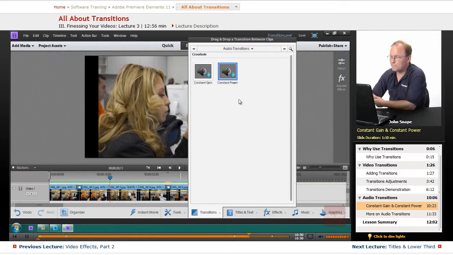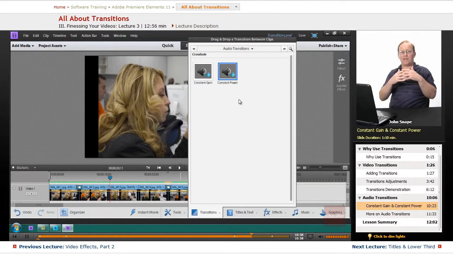But constant power is the one you're probably going to use the most, because if you use constant gain and you have one audio going down and the other audio going down, there's going to be a dip right in the middle where it doesn't really match up. So your audio just kind of dips down a little. But if you use constant power, it's going to maintain the amount of audio all the way through that transition, and it'll make it a much cleaner sound on your video.